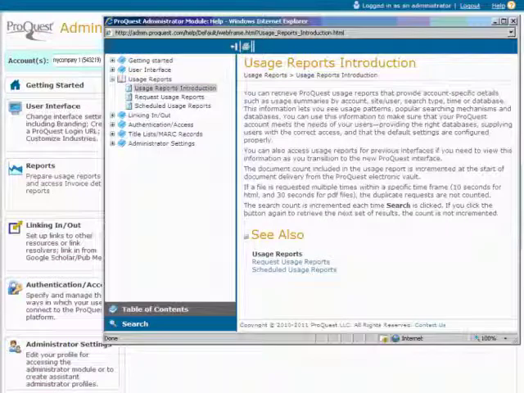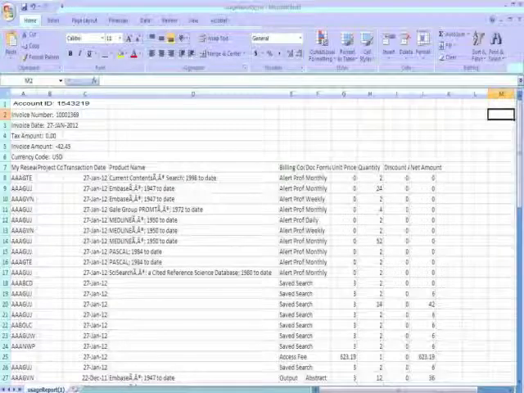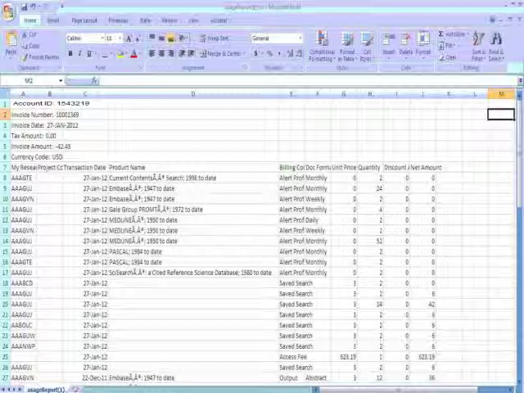Detailed help descriptions provide additional insight and review. The Invoice Detail Report lets you select and download a detailed list of your transactions in CSV Excel compatible format. Use the drop list to find the invoice you want and press Download Report. Follow the web browser dialog box to save or open an invoice in CSV format.